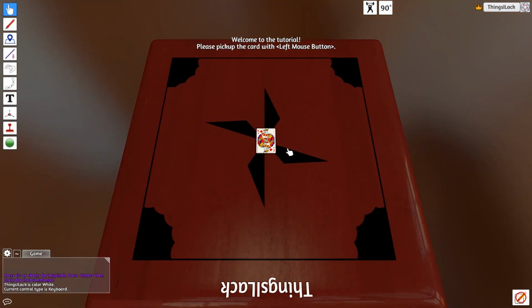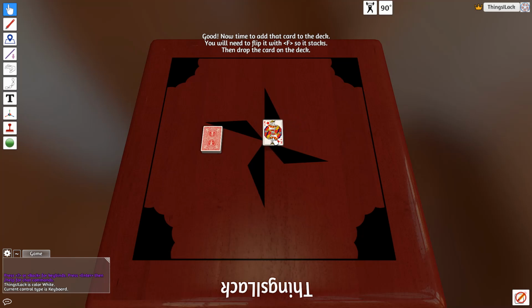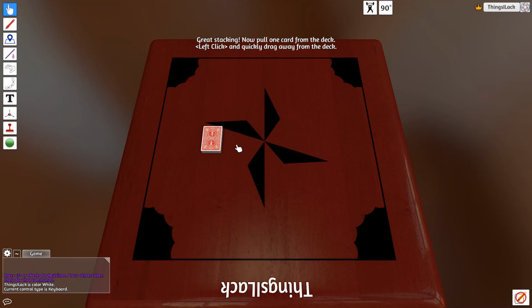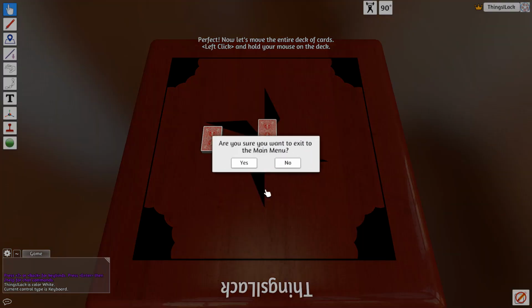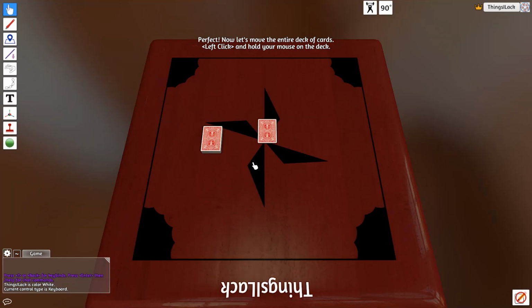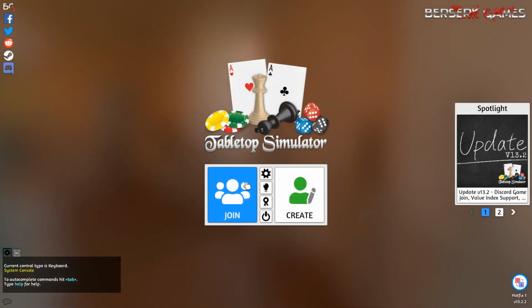So, it tells us, we can pick up a card, flip it, put it in the deck, and then we can quickly drag it away, and all kinds of stuff like that. Anyway, it'll let us play around with cards and give us all kinds of basic functions. But we're going to hit escape. This will pop up this menu, and we'll return to the main menu. Go through that so that way you know all the basic core functions.